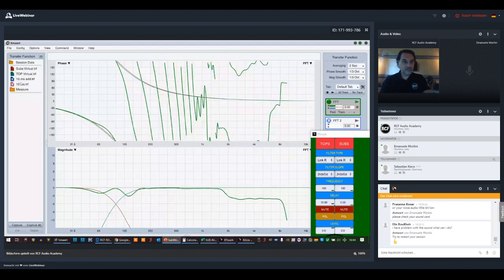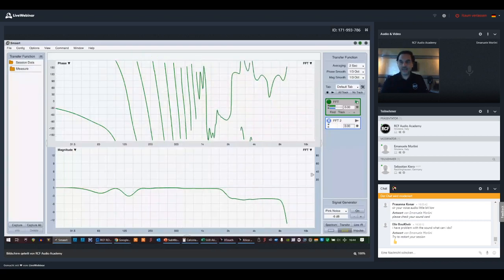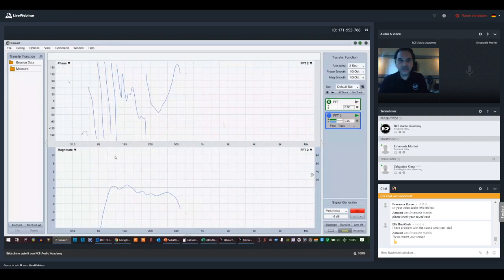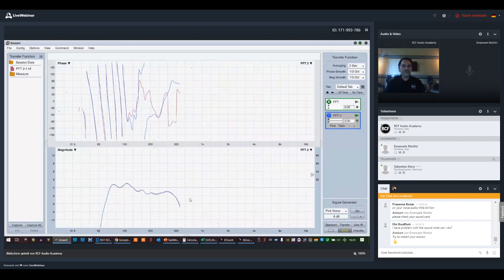So let me cancel all this measurement and play our pink noise to capture the top, let's say, trace. As you can see, there is no way to achieve anything. This is the first attempt of our measurement. As you can see, there is no possibility to read the frequency response, and the phase response is really strange. It is rotating a lot of times, which means that the two signals are not aligned.